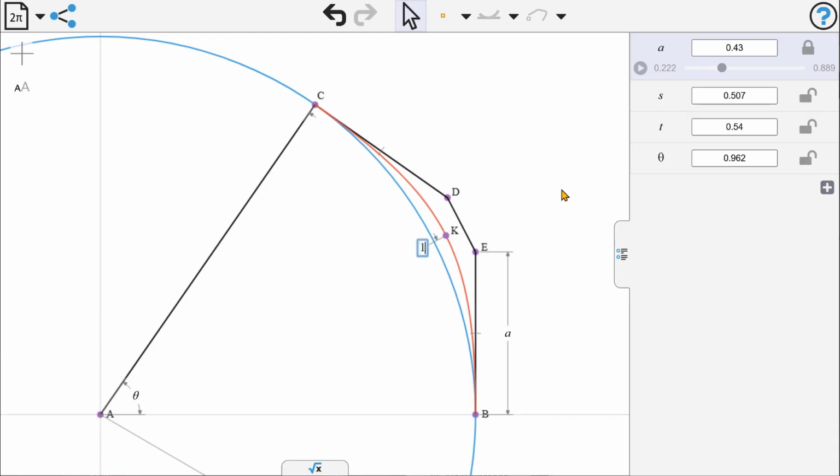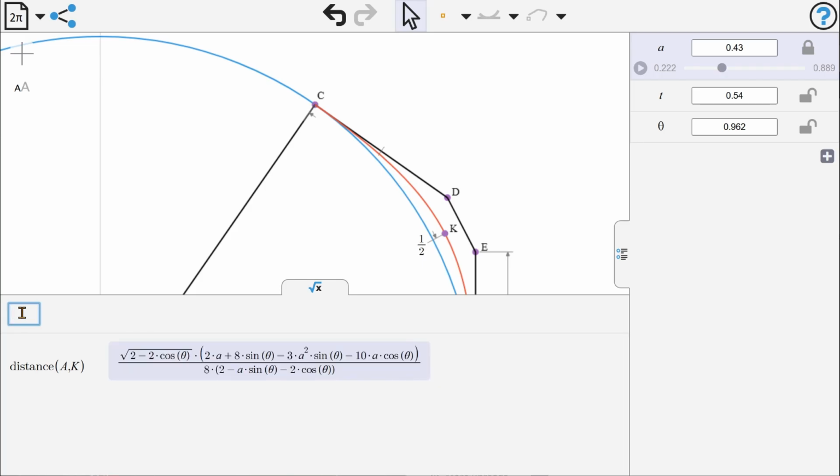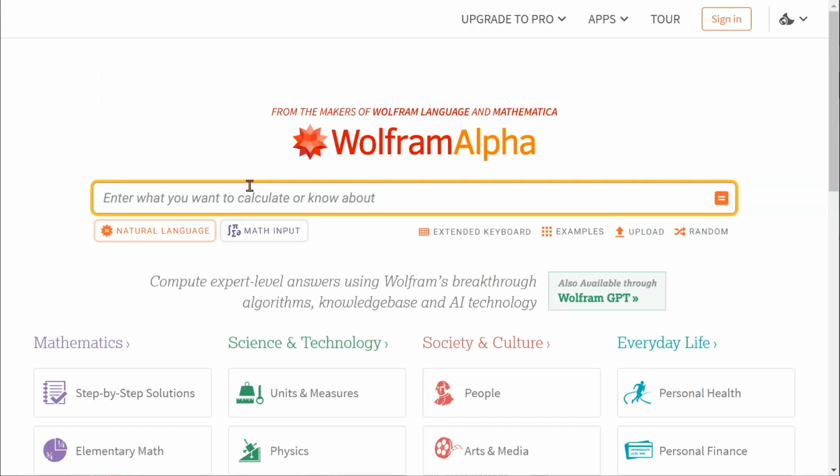I can get a better one by insisting that the midpoint of the spline actually lies on the circle. Now my circle has radius 1. So for the point K to lie on the circle, the distance from the center should be equal to 1. That distance is this expression in A and theta, the sort of thing that an algebra system is useful for. We can copy as text and paste into Wolfram Alpha and ask it to solve that expression equal to 1 for A.